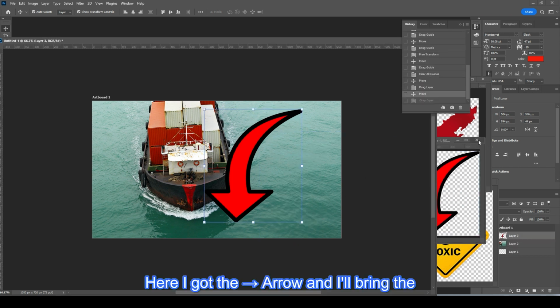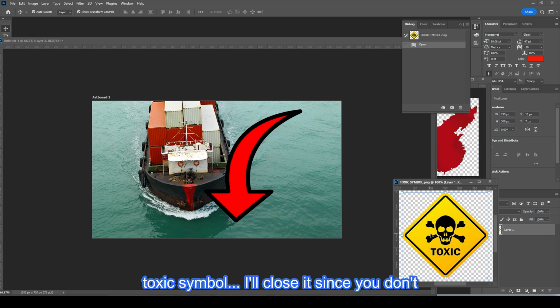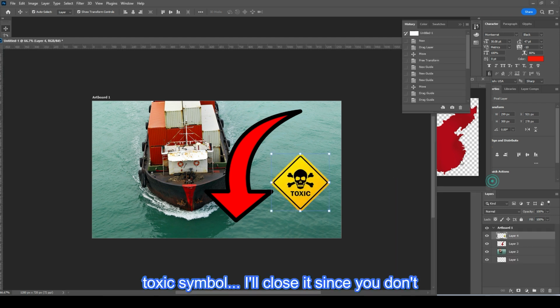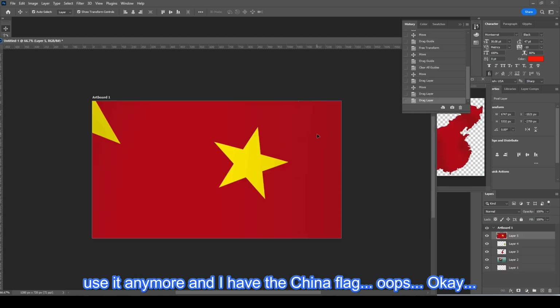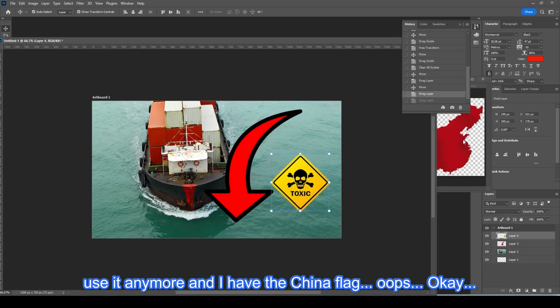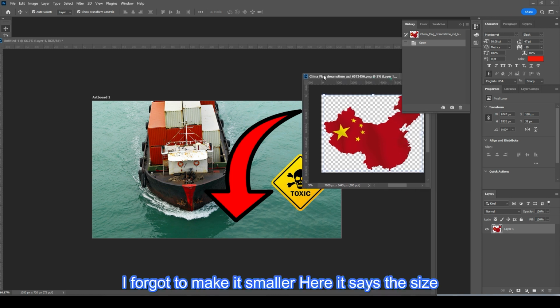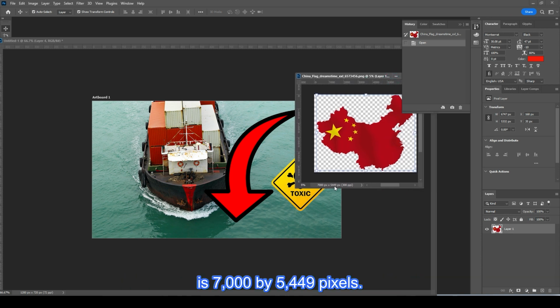Here I got the arrow, and I'll bring the toxic symbol. I'll close it since you don't use it anymore. And I have the China flag. Oops. Okay, I forgot to make it smaller. Here it says the size is 7,000 by 5,449 pixels. That's way too big, so let's resize it.